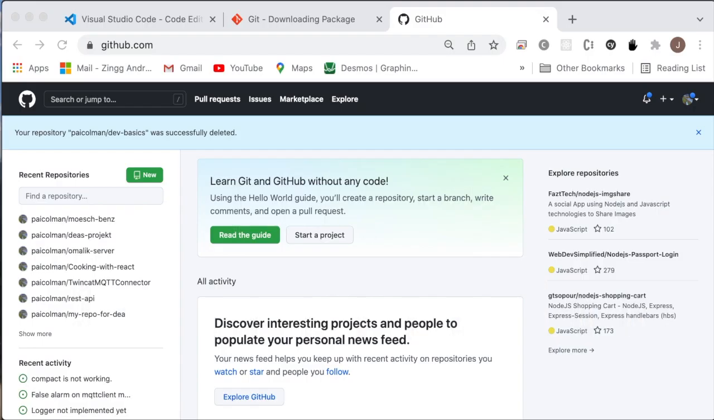Now in the last part of this video, I will try to explain how GitHub works and how you can upload your code to GitHub to be able to share it with other developers or pull it in another machine or whatever you want.